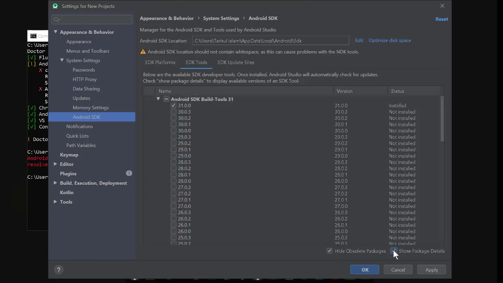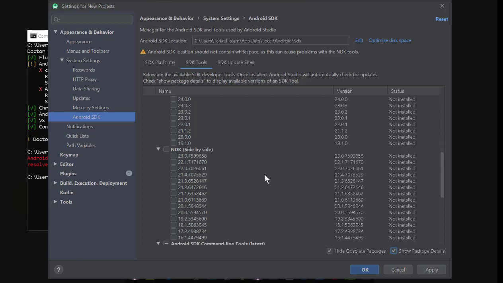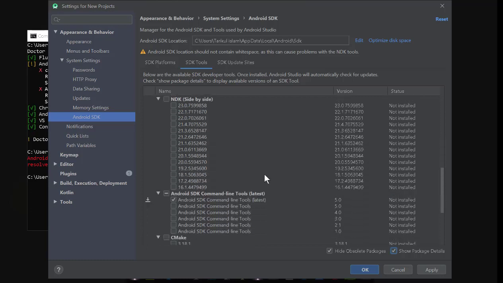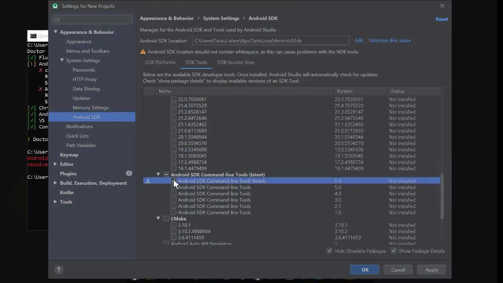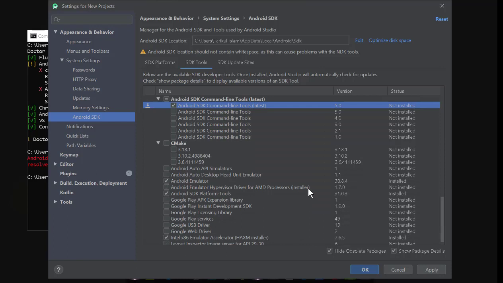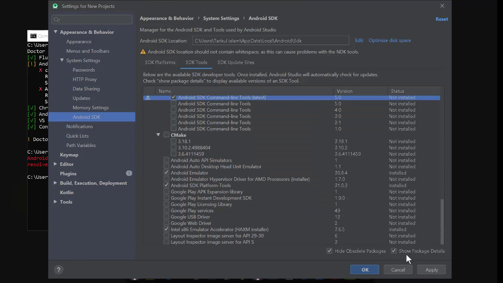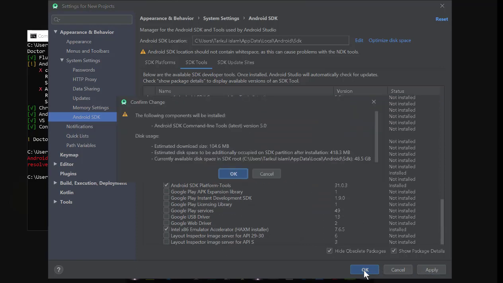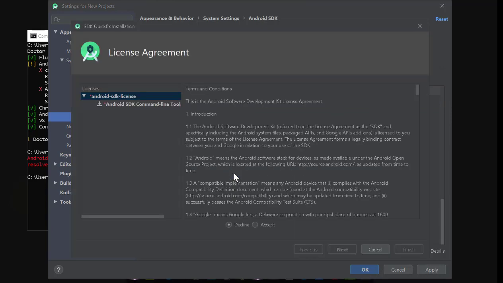tools latest and show the package details and add Studio SDK side by side and check the command line tools latest. Then apply, then OK.